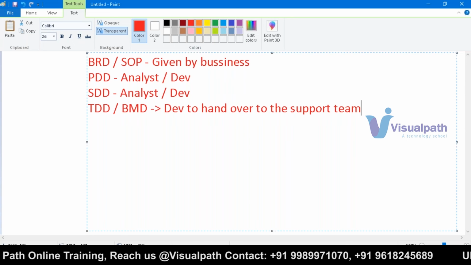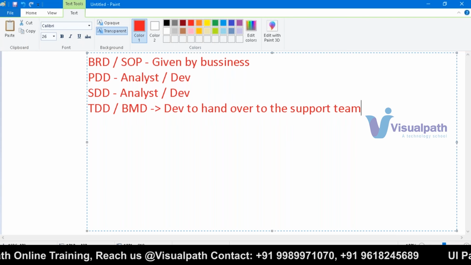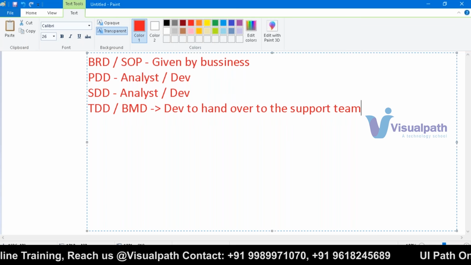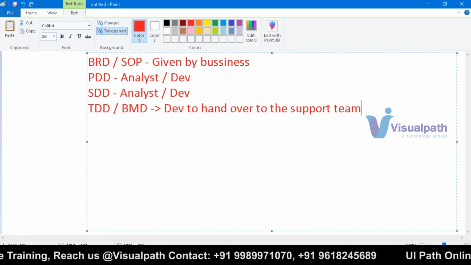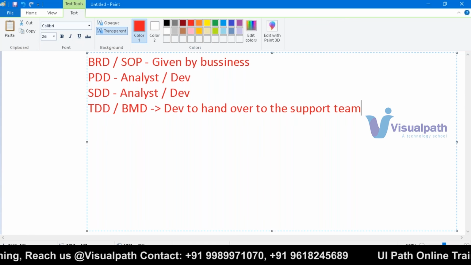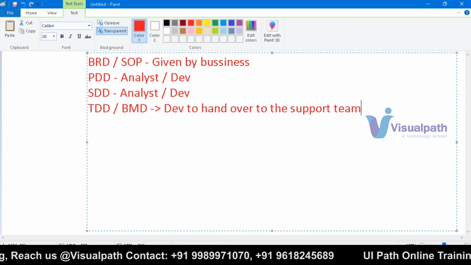This is created by the developer to hand it over to the support team. So once the warranty period is over, once all the fixes are done, when the bot becomes stable, then they hand over this document and give the responsibilities to the support team for the future management.